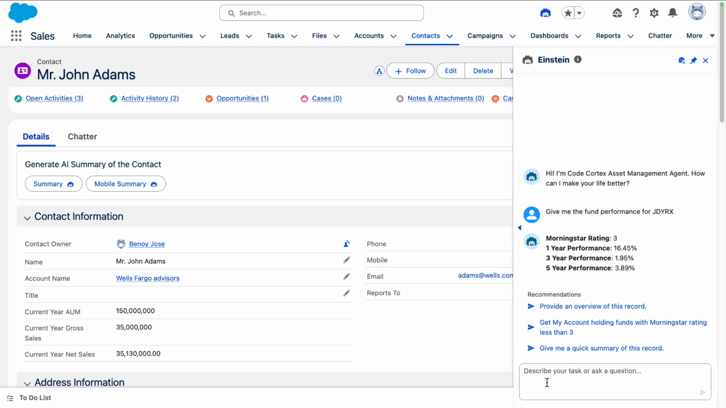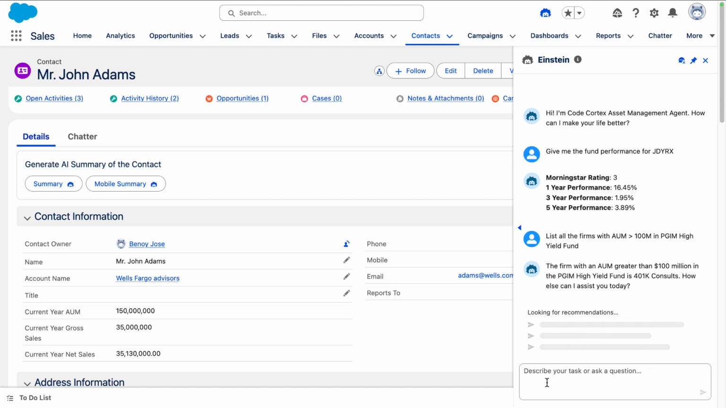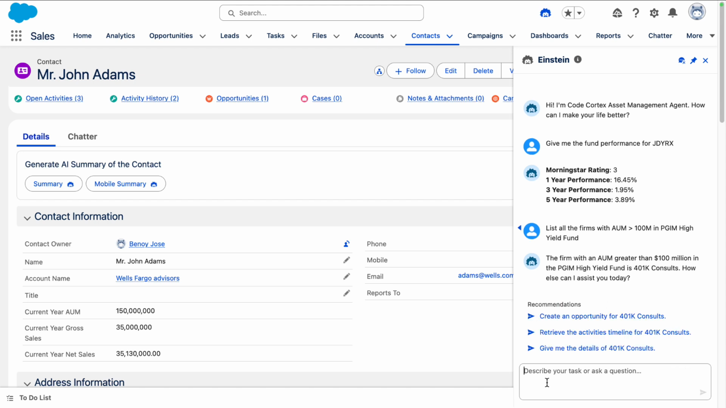Now, I need to grab a list of firms with a certain AUM for that high yield fund. So I can ask the agent to do that as well. List all the firms with AUM of greater than 100 million in the PGIM high yield fund. And it comes back and lets me know that the firm with AUM of greater than 100 million in that fund is 401 Consults. So how did it do this?